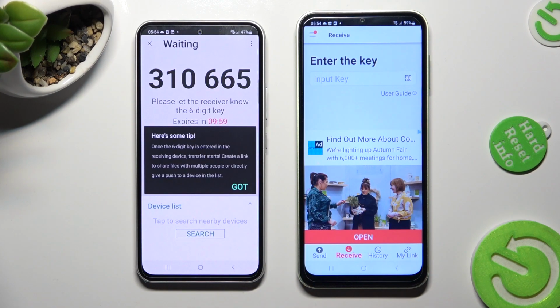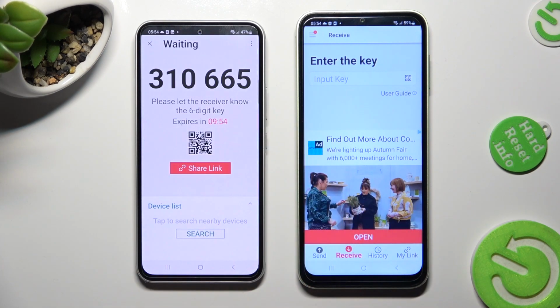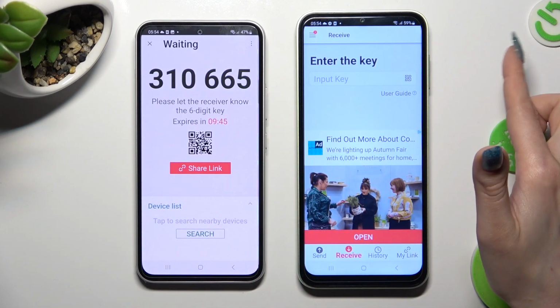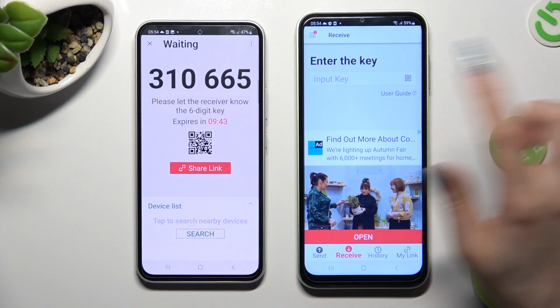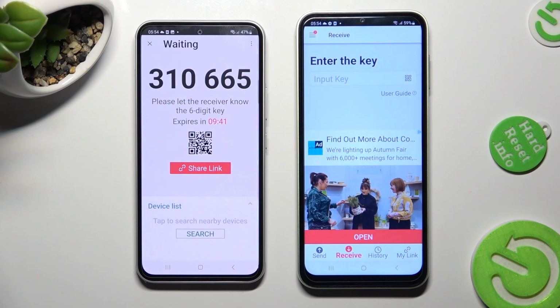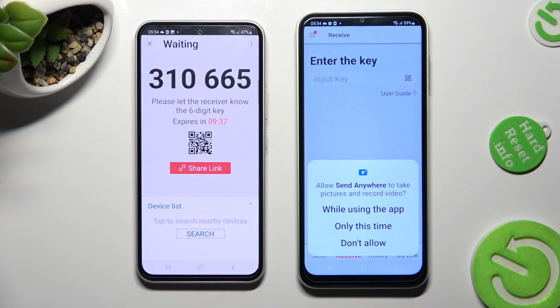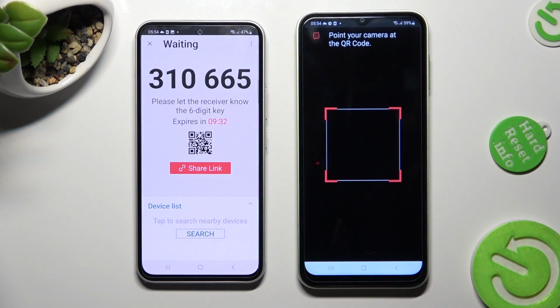Now tap on Got it in Here's Some Tip pop-up and pick the best connection way for you. If you want to scan this QR code, tap on this scanning icon located next to Input key on F14. Then choose while using the app or only this time and point your device's camera at the code.